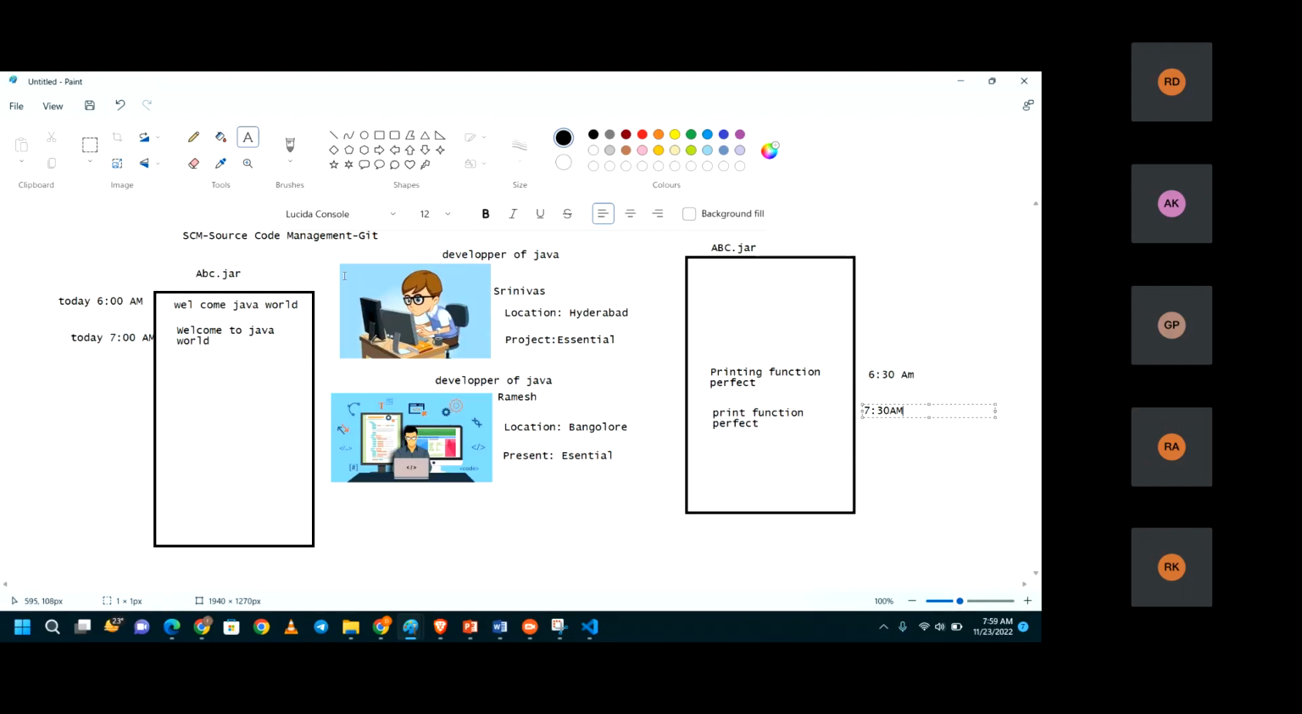Now there are issues in maintaining the code, where we need to maintain it, and some questions will arrive. We'll try to address these things. So when Srinivas writes the code at 6 a.m., welcome Java world, and at 7 a.m. the correction is done, and welcome to Java world is the development for that day. Ramesh also does the same thing.